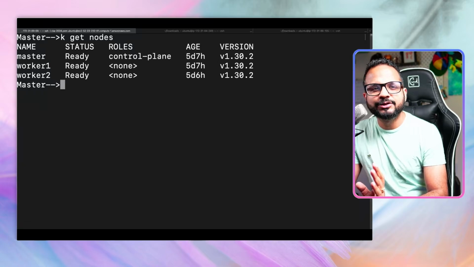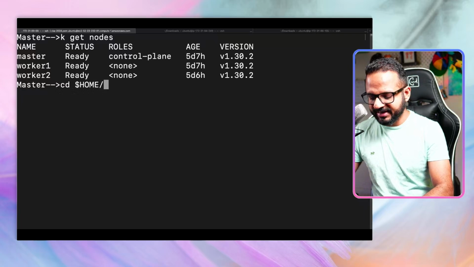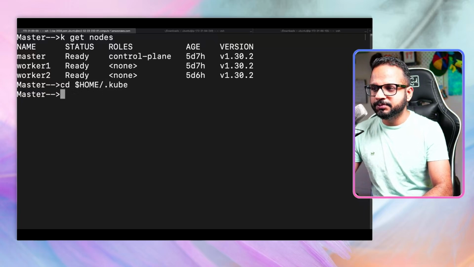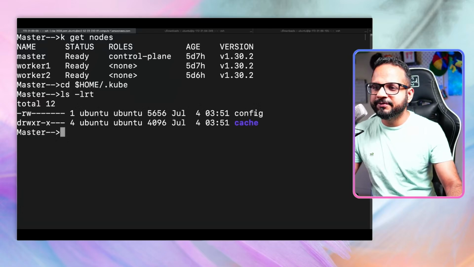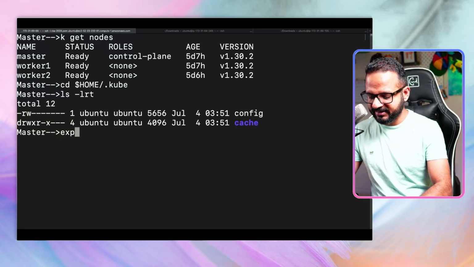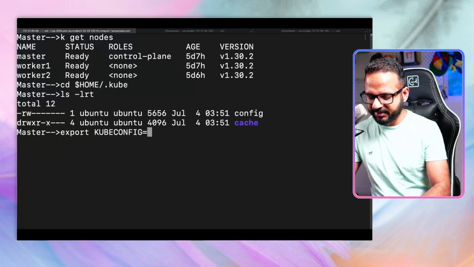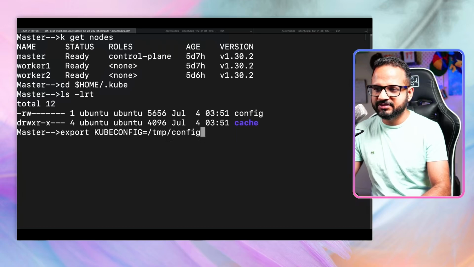Now there might be some issues where the API server is running, but still this command is throwing an error. So in that case, you have to make sure that you are using the kubeconfig file correctly. So the default kubeconfig, as we know, is generated in this folder, $HOME/.kube. So there will be a kubeconfig file, which is this. So let's say you have a different kubeconfig file, or the KUBECONFIG environment variable is not set correctly. So let me set this: export KUBECONFIG equal to, let's set it to some dummy value /tmp/config, which does not exist.